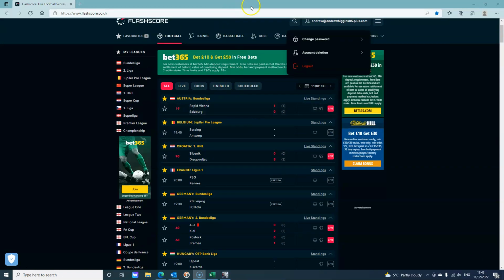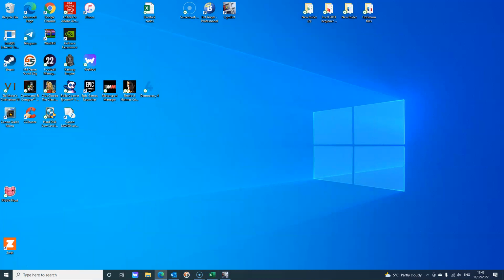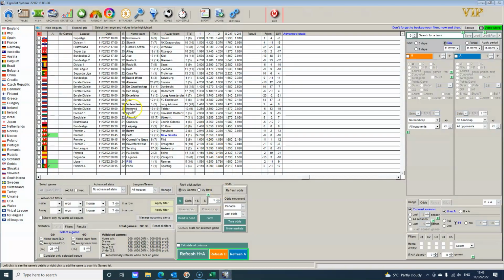So I'm going to move this across to the left hand side. I'm actually going to get this baby up here. So this is CGM bet system. It can be quite expensive if you buy it without any discount, but with the discount, it can be well worth the money. Now, what I will say is there are other sites you can use for free, but I just like this one. I've got to admit, I do. I just think it's all great. It's all in one place.